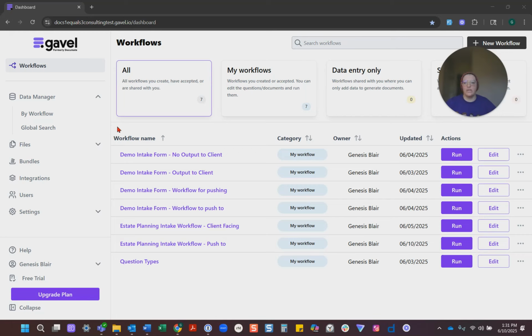And then you'll duplicate this workflow because you need the variables from this workflow to exactly match the variables in your push to workflow. And the way to duplicate that workflow is you go to these three dots and you click duplicate workflow, and then it will create an exact duplicate copy for you. I've already done that here. And then you just want to name them so that you know which one is your client facing and which one is the internal. So I named the previous one estate planning intake client facing, and then this one is estate planning intake push to.